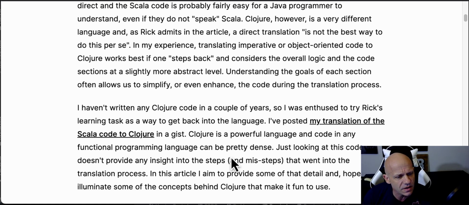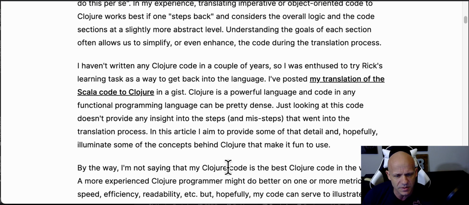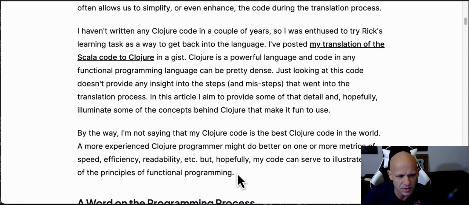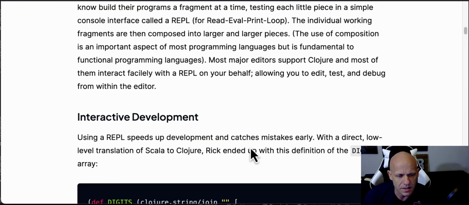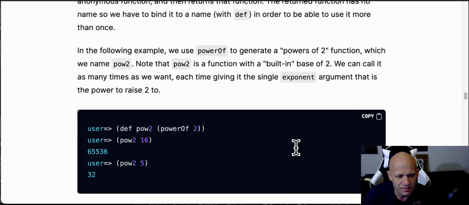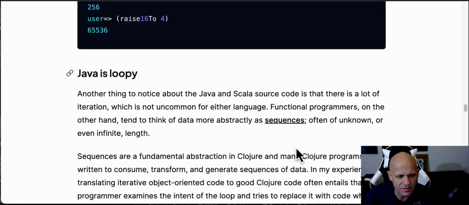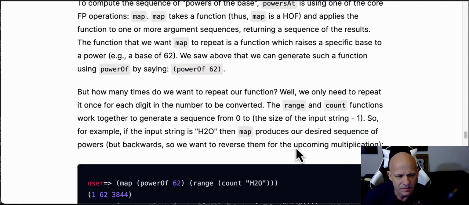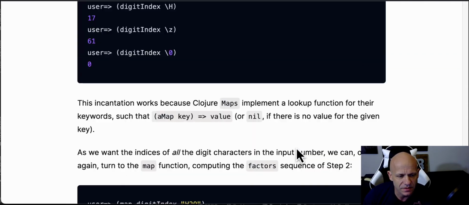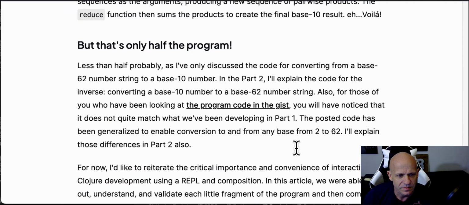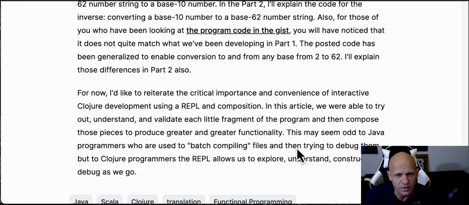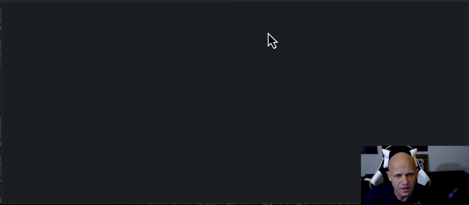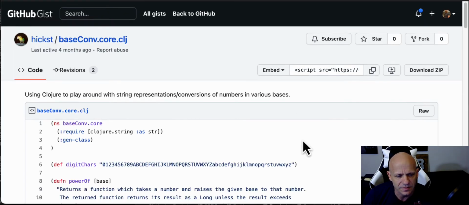Well, his thoughts were that's not the best way to use Clojure, so he rewrote it. Basically he wrote the same thing and then converted it. There's a link to the full code here. I want to compare it.